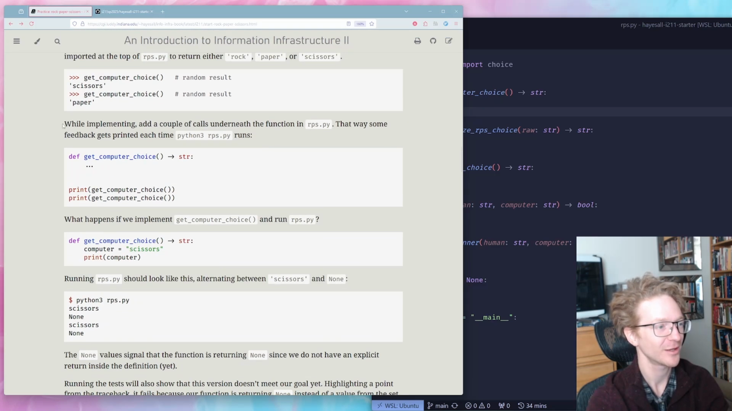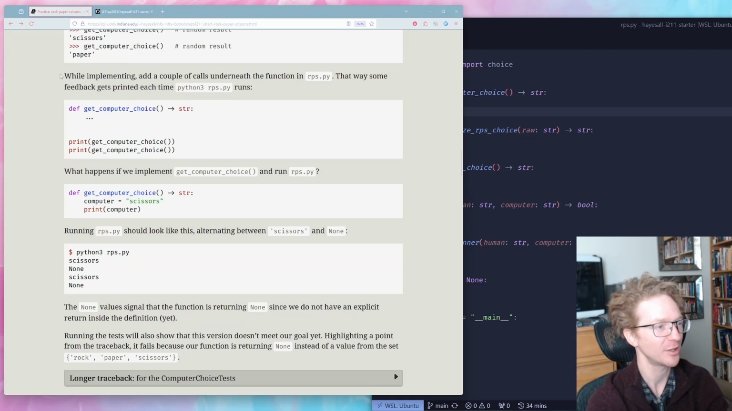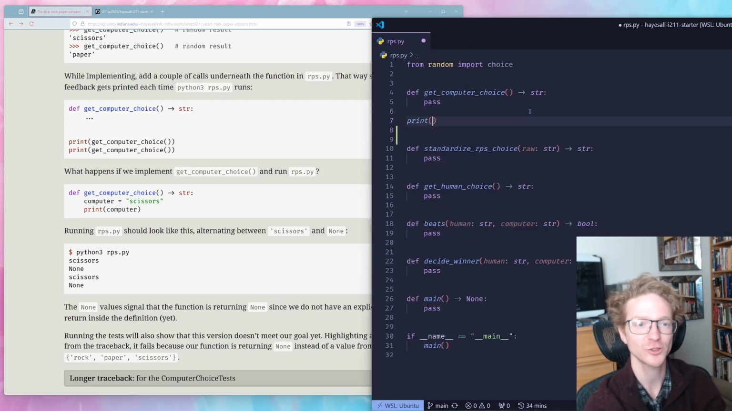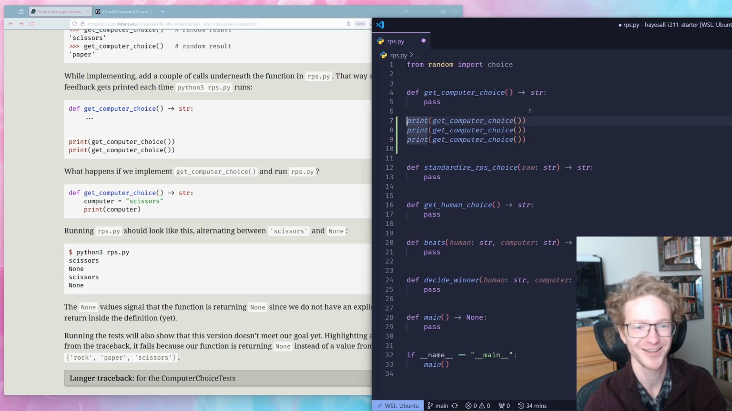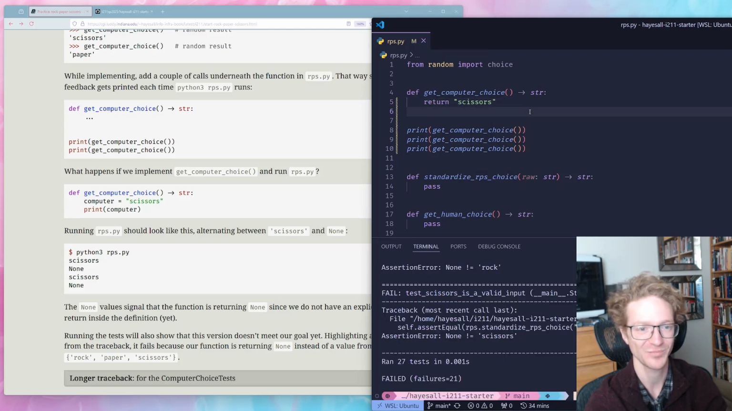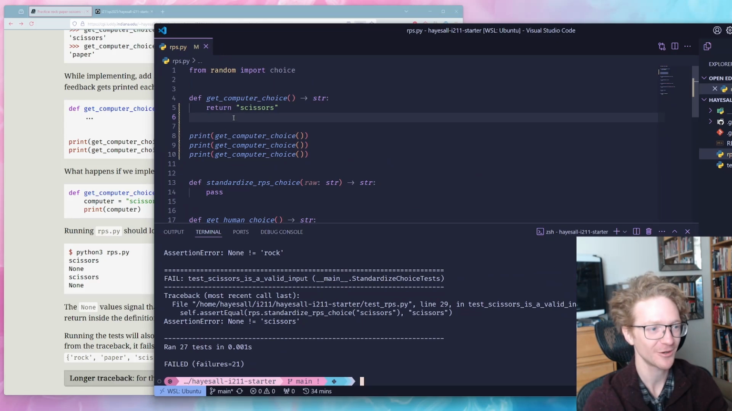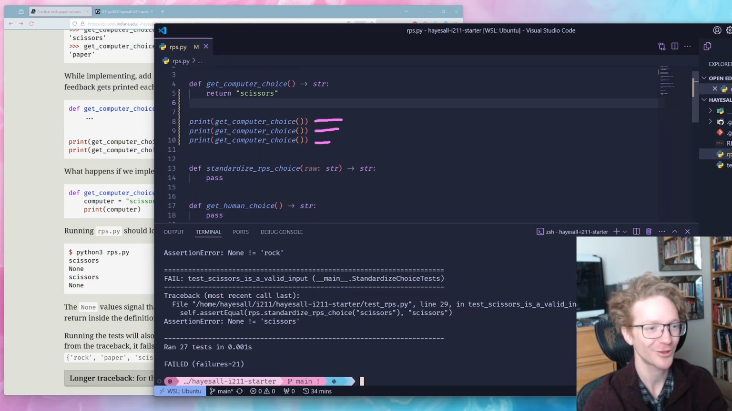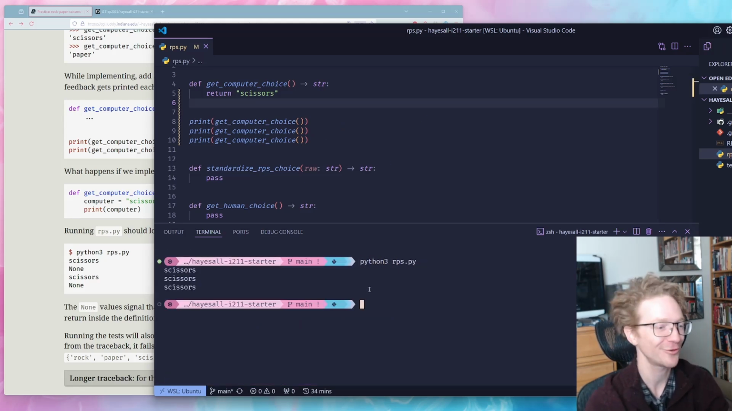Okay, so while implementing, yeah, let's try it this way. Let's add a couple of calls underneath the function in rps.py so that we can get some feedback immediately as to what this does. So if I tried calling getComputerChoice like this, and what if I do that maybe a couple times, so copy and paste it a couple times. What if I just return scissors as a hard-coded argument? Well, if I just return scissors as a hard-coded value, then we should expect these three print statements all to return just the string scissors and print them out. So if we do python3 rps.py, sure enough, scissors, scissors, scissors.